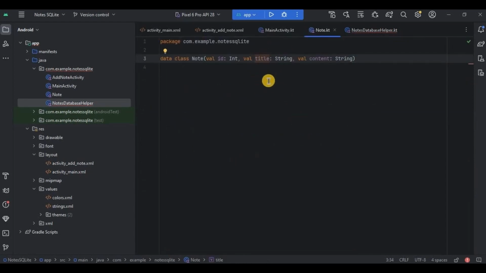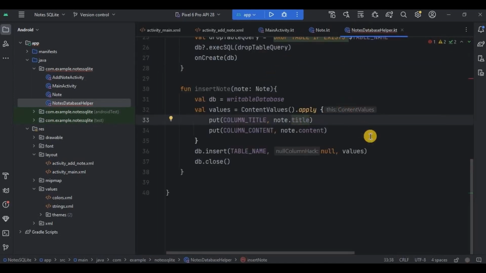See, this is exactly what we are accessing over there. So come to Notes Database Helper again. Similarly, I have done for column content as well. That will store the content that is present in the data class. Now you might be wondering, we have put title and content in columns, then why not ID? Because ID is provided by SQLite database as a unique serial number. Then all the columns are present in the values variable.